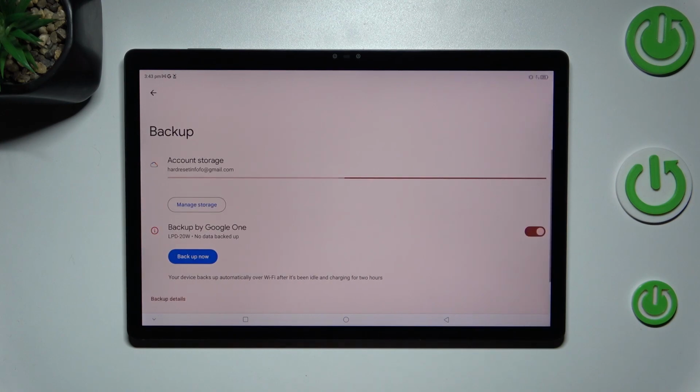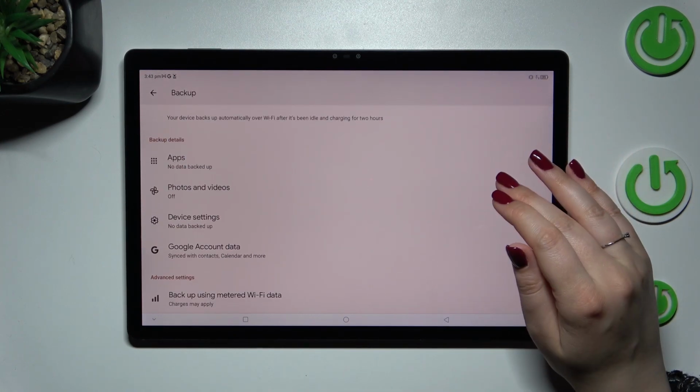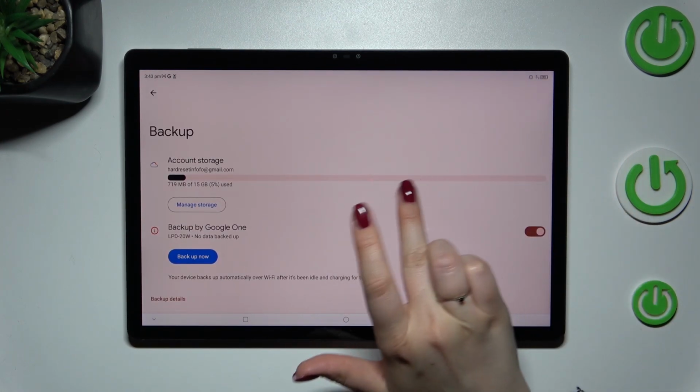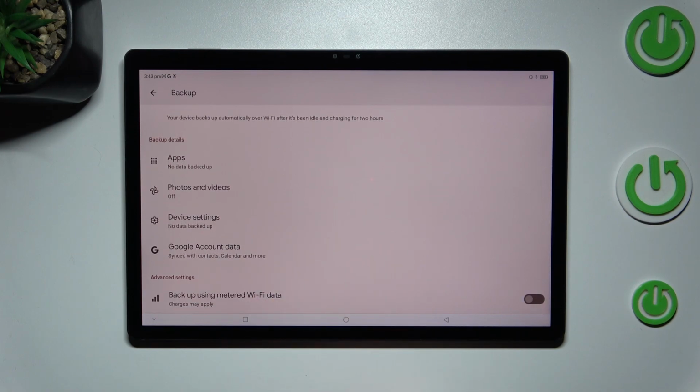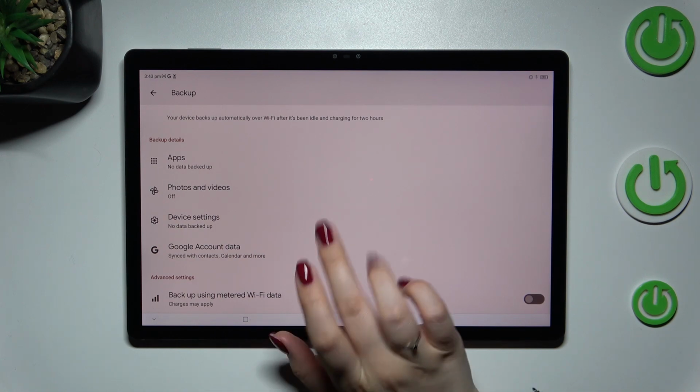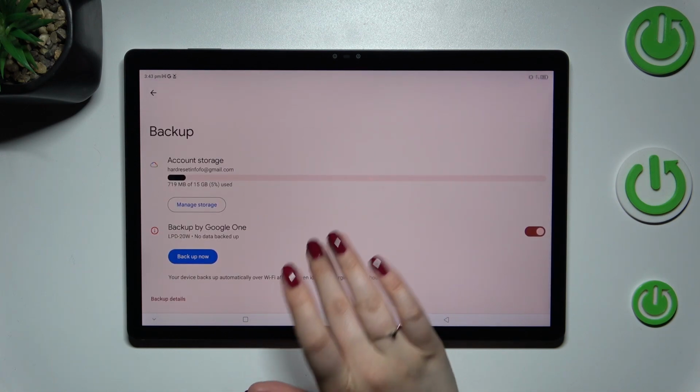Okay, manage backup, and here we've got another backup section, so here we can check how much space we've got left. We can manage the storage, so for example remove some unnecessary files. Under it we've got the backup details, so we can check what has already been backed up. Advanced settings, I highly recommend to keep this option turned off, so we can avoid some charges.